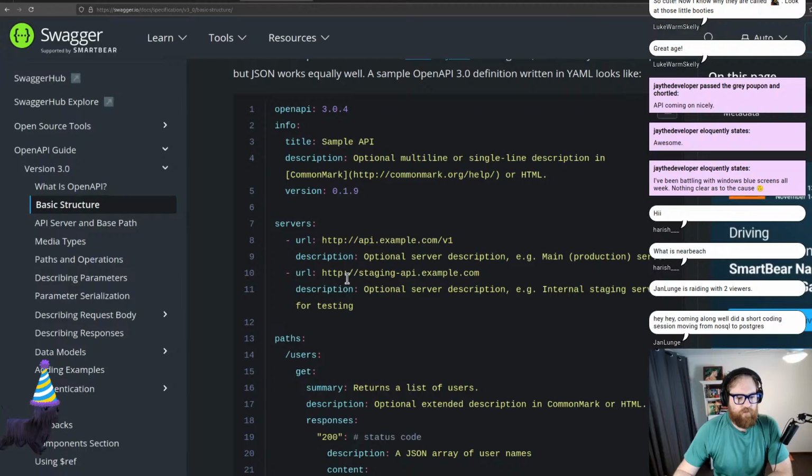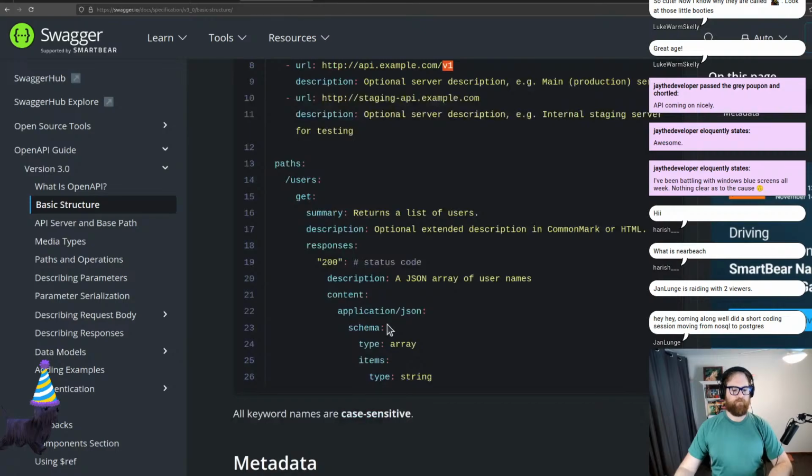Yeah, all right, cool. Servers, example, version 1. All right, cool. Description, server description, main production server, URL. All right, yep, cool. Paths. All right, we've got users, get, returns the list of users, optional extended. All right, cool. Response. All right.